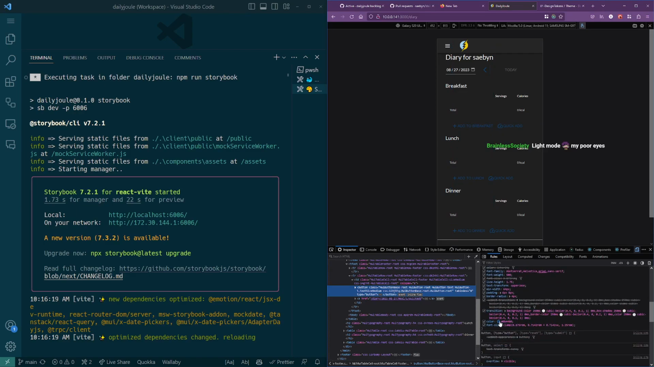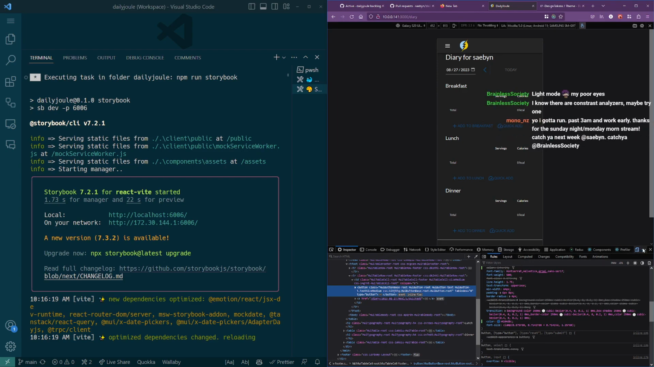Where are these colors coming from? Here it is. Yeah, contrast analyzers. I think there might be something baked into Firefox.